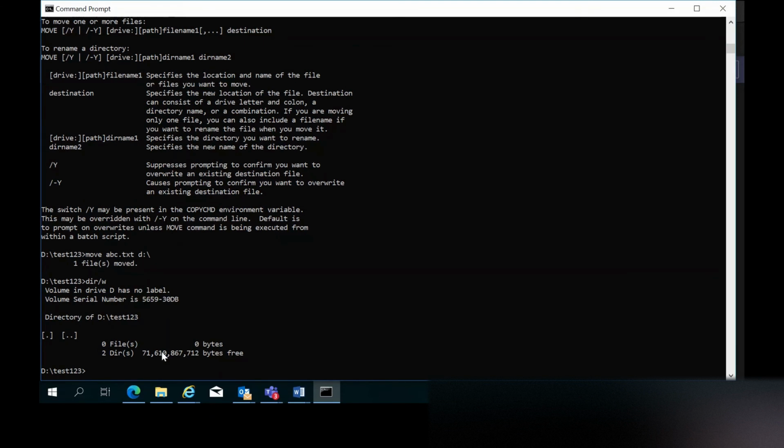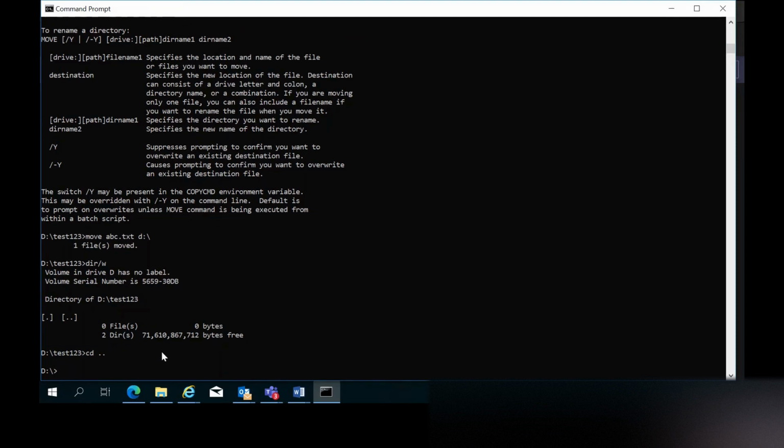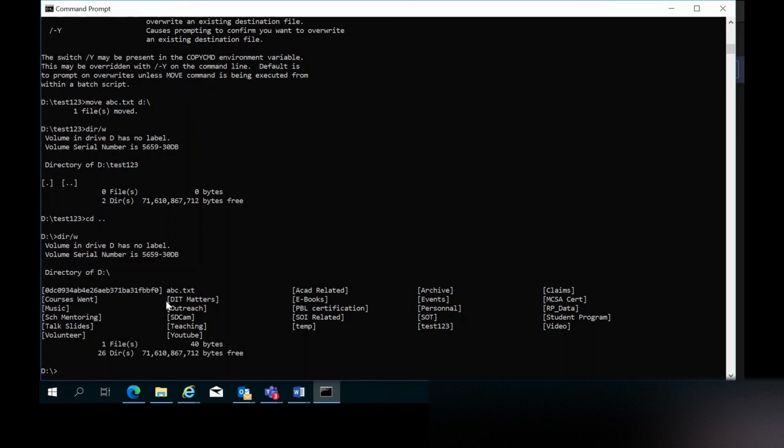And remember the command that I used to go out to the parent directory: cd space dot dot. That will jump out of the current directory to the parent directory. Enter. This is what happened, so it went into the root directory. So I'm going to try dir /w. I should be able to see the abc.txt, which is here. So it has moved my file from test123 to the root directory.